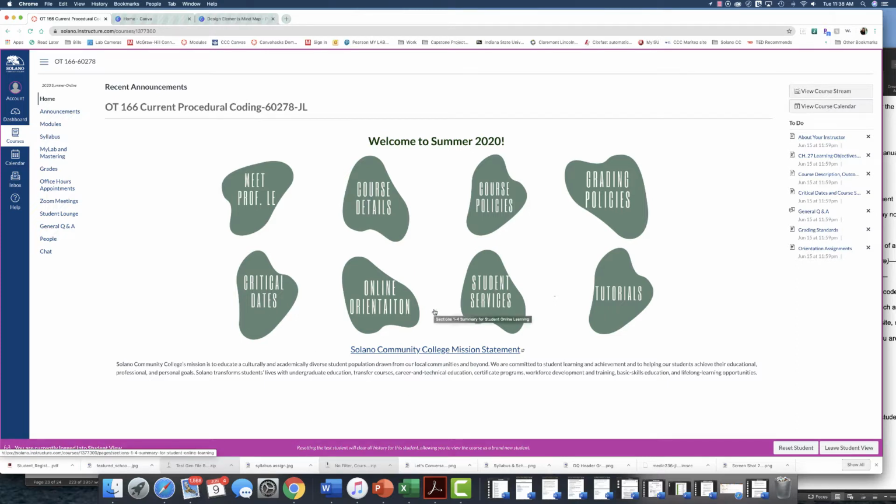When you log into Canvas, you will land at your dashboard, and from the dashboard you click on the course that you want to begin working in. When you click on the OT-166 course, you'll land at the homepage that looks like this, and there are a couple of things I want to point out here on the home page.